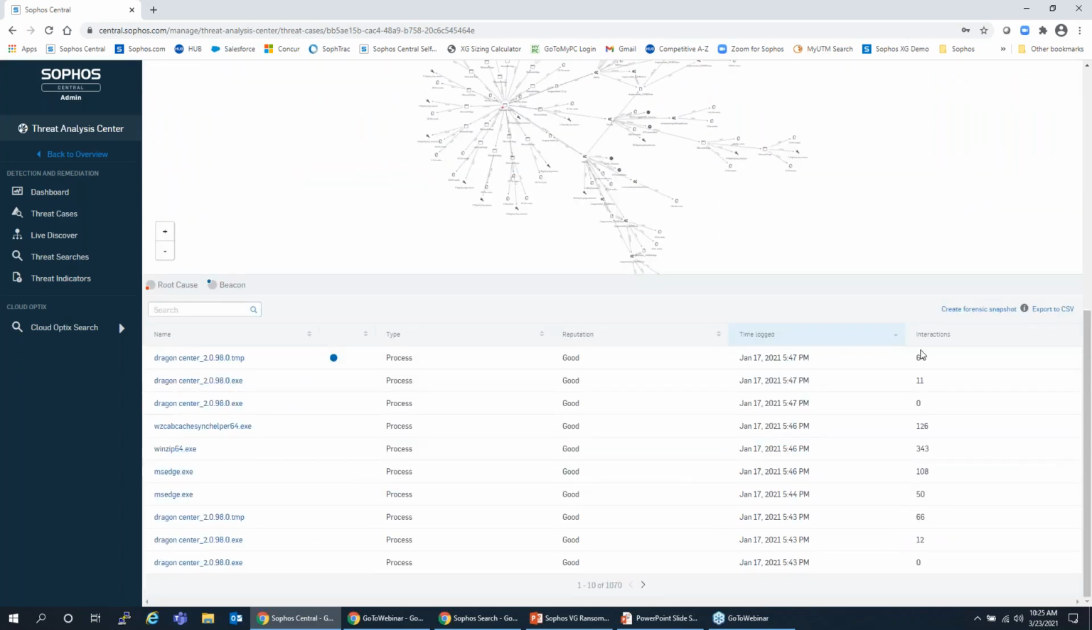As I scroll down the rest of the screen, you will see that the next thing I see is a listing, and it says 1 of 10 of 1,070. So 1,070 things in all that happened as part of this attack chain. And next to create a forensic snapshot, you'll see that I have this export to CSV. So I have that as well that I can use to save and retain information along the way, if I had to divulge that I ever got compromised in the future.